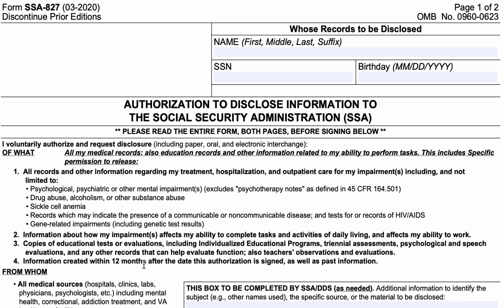So we'll start at the top of the form. At the top of the form in the right-hand corner, you'll see the information for the person whose records are to be disclosed. So first name, middle name, last name, full Social Security number, and then the date of birth, month, date, and year. If you're completing this on someone else's behalf, please be sure to clearly state the person whose records are to be disclosed.